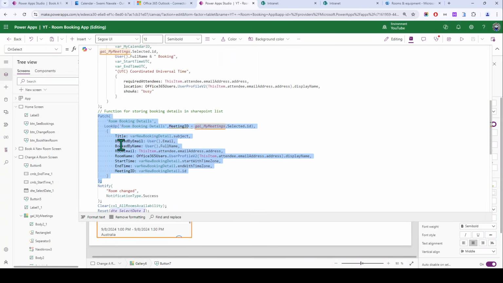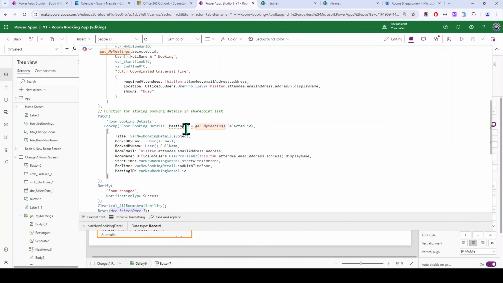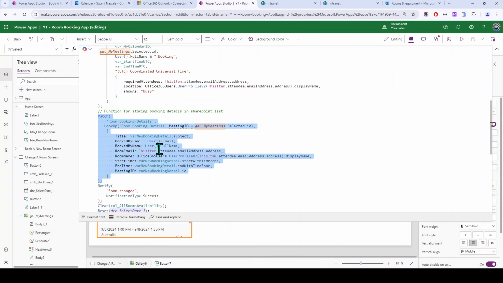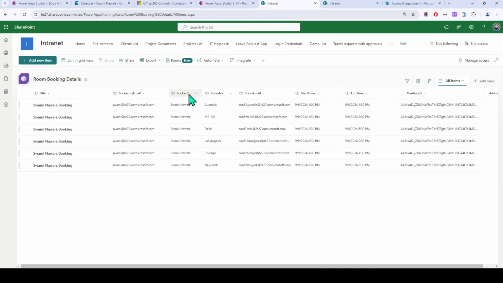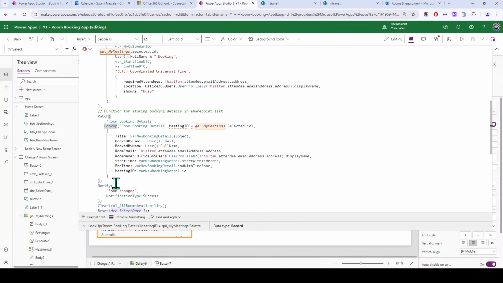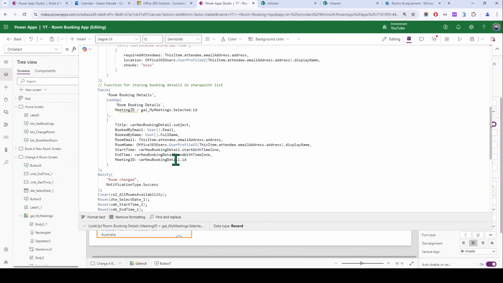So how are we going to do that? Based on the meeting ID. So you get delegation, so no worries. We are not using all the functions. It will just find one record, right? So make sure that you have indexing enabled for columns like book by email, room email, start time and end time. Make sure that you use the column indexing for them, as it will affect the performance.